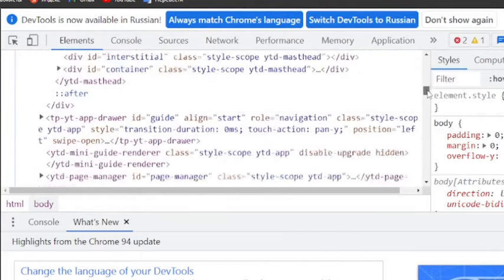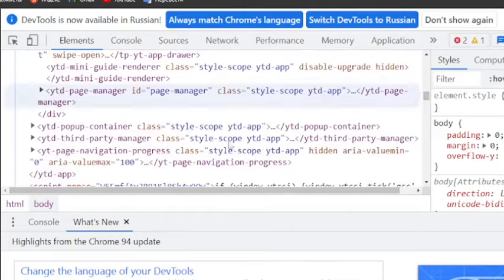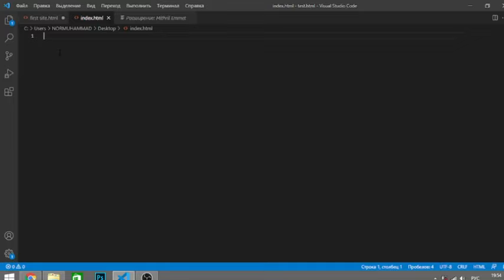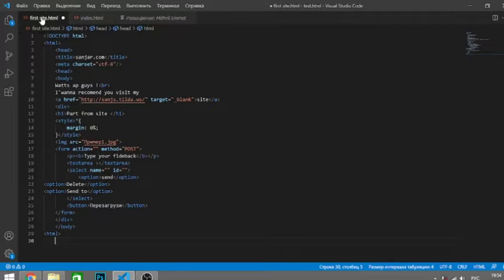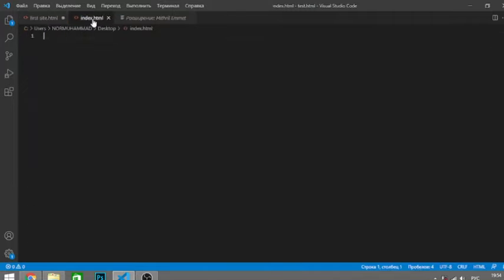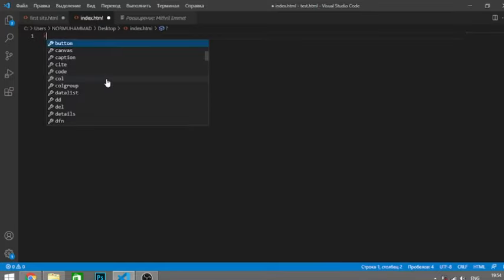Oh my god, it's so big. Well, your code will be like that. For example, doctype HTML. Let's print it. Doctype. You can see that VS Code is showing the versions.